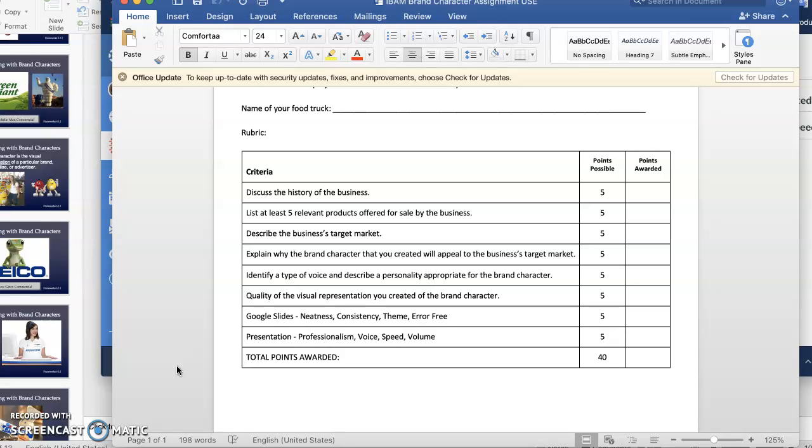So you're going to list at least 5 relevant products offered in your food truck, describe the business target market, explain why the brand character you created will appeal to the business's target market, and identify a type of voice and describe the personality appropriate for your brand character. You guys can even record your voice when you show it, so that's totally fun. We're looking at neatness, consistency, theme, error-free, which means spell check, and your presentation: professional, voice, speed, volume.